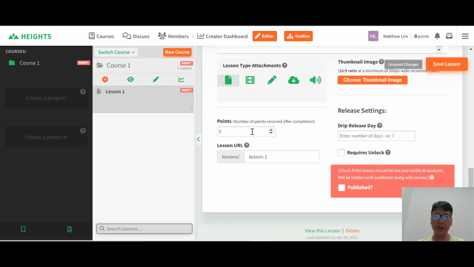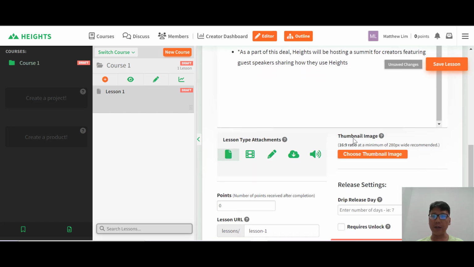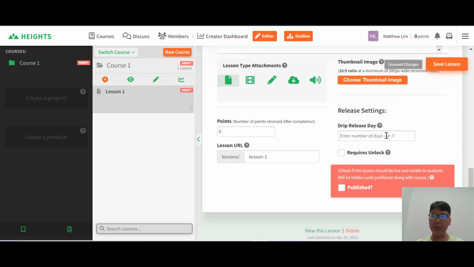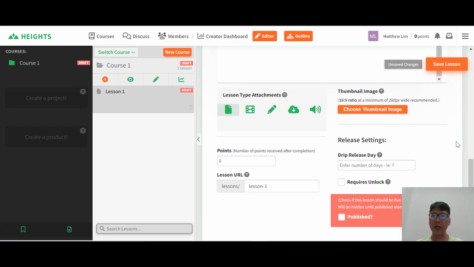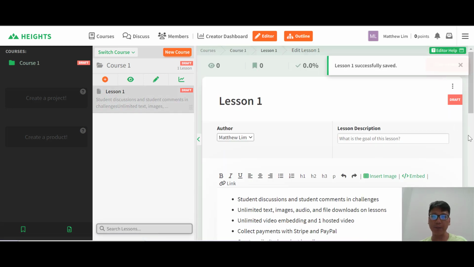So we have a point system, and you can edit the lesson's URL. On the right, you can show a thumbnail image. You can show some release settings. You have some feed release date. For example, you can put in a number of 7 days, or you can request unlock. Once it's done, you can publish it. For now, I will just save this lesson first without publishing. All right. So your first lesson is created.